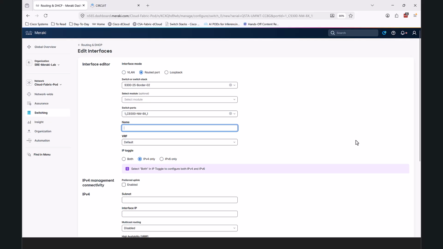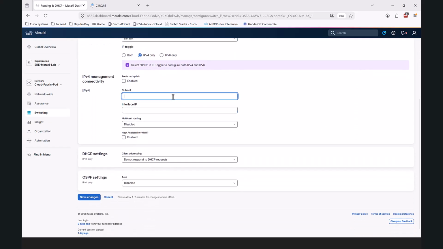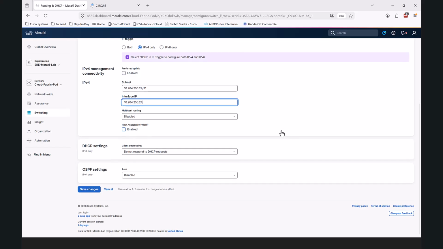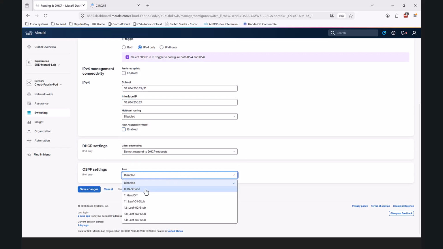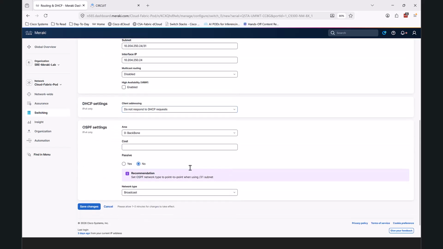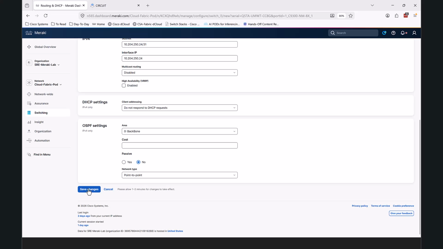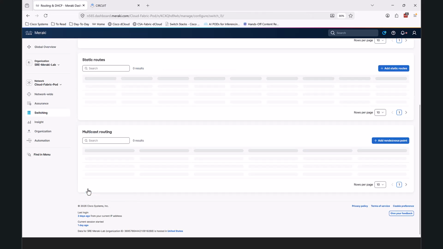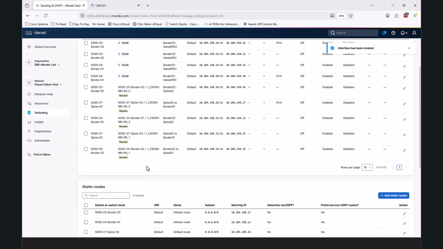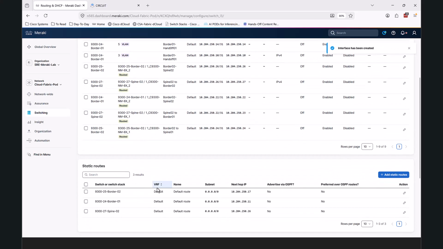So now we want to fill in the name. For this one, it's border 2 to Spine 1. And again, I will scroll down and leave the checkbox unchecked because we don't want this to be the preferred uplink. I'll fill in the addresses and get right back to you. Like we did before, we'll select area 0 for our OSPF area. We'll set the network type to point to point, and then we'll click Save Changes. From there, we'll be taken back to the list, and we should see the list growing here. Now we have 5 routed interfaces and 3 static routes.